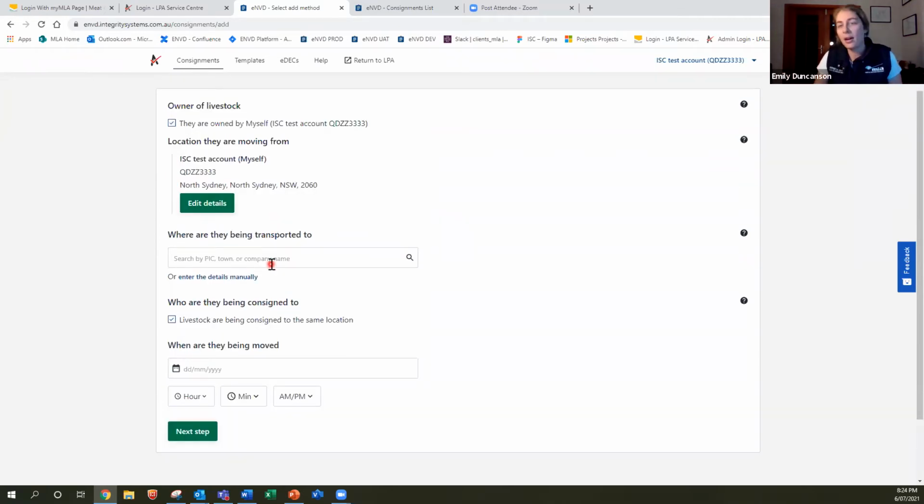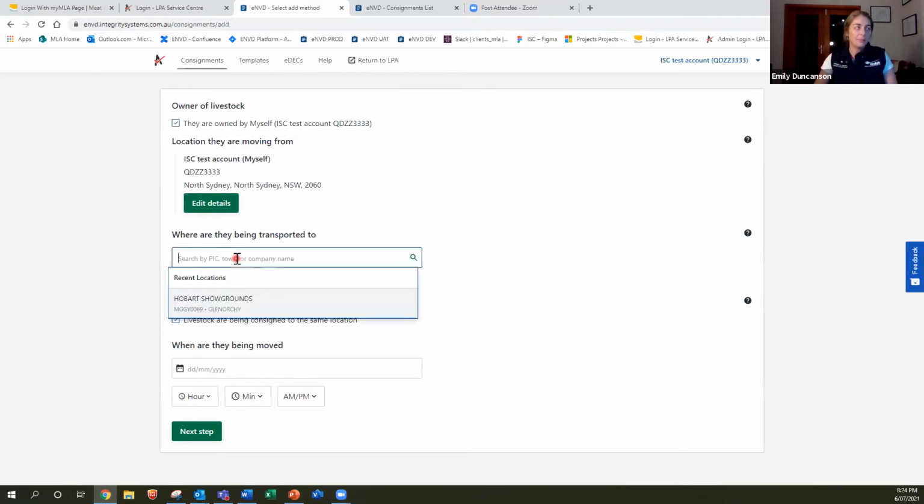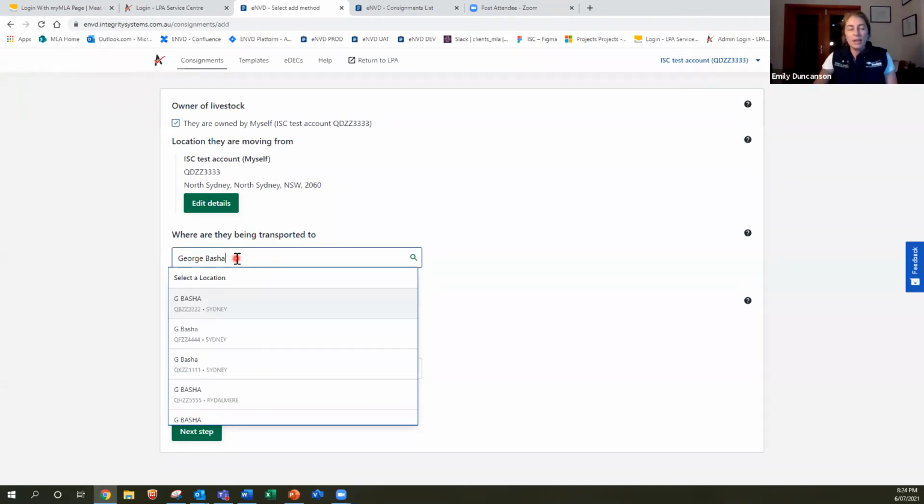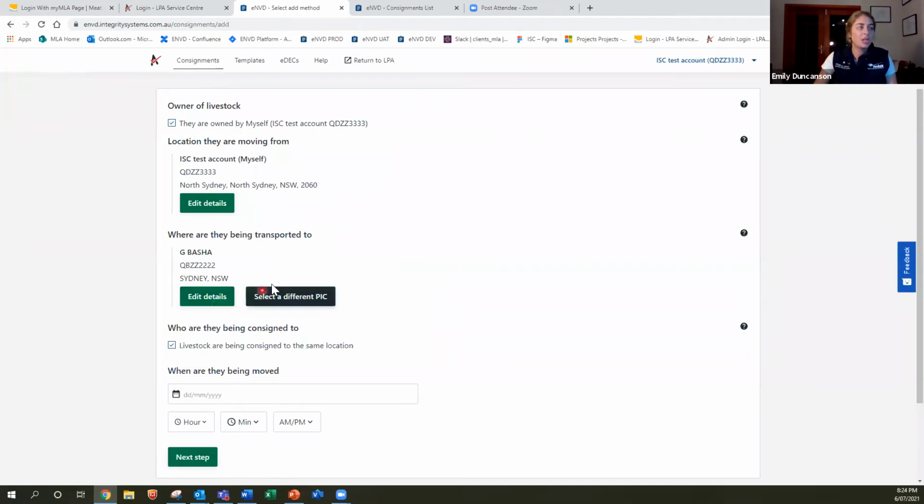Now comes the tricky part, and we have had a lot of feedback about this next step, and that is where are the livestock being transported to? So that is the destination. For the purposes of tonight, I'm going to search for my colleague George because we have a test account under his name. But let's just pretend Mr. G. Basher is an abattoir and I'm going from a producer property to an abattoir. As you would have seen, I searched in the pick register and selected the most appropriate selection for me.